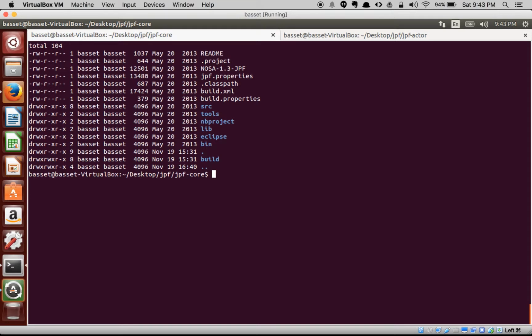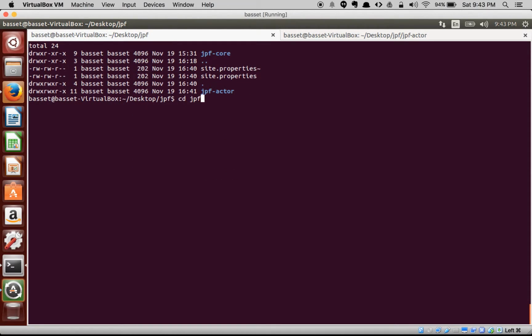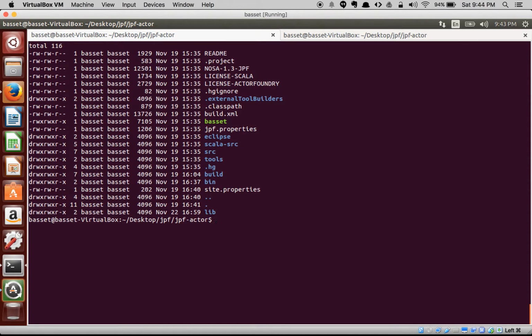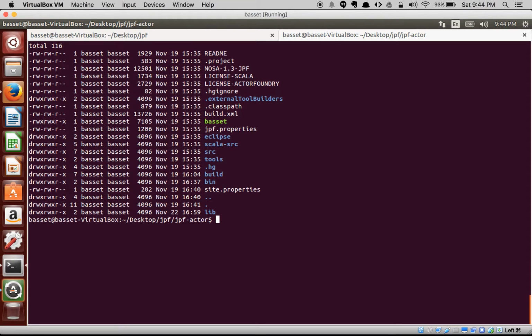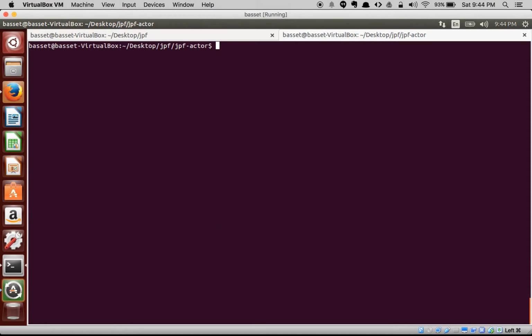Alright, I have already done the build here, and I go to JPF actor and I just have to run the Ant command here. So that's how I build. I have already built, so I have to show you how to run Basset. I'm in the same directory, JPF actor. I went to another terminal because I have saved the command here.